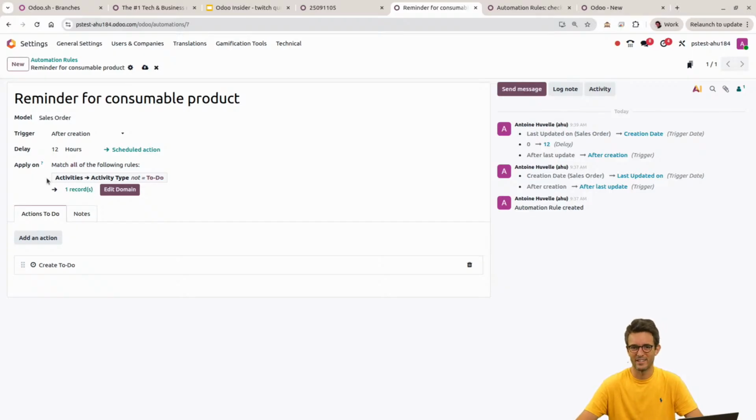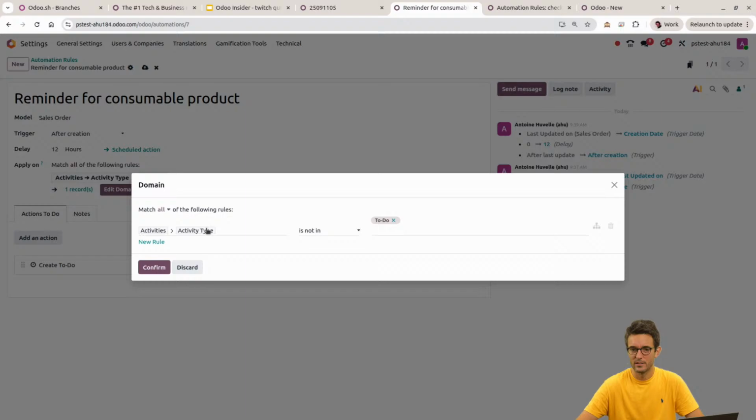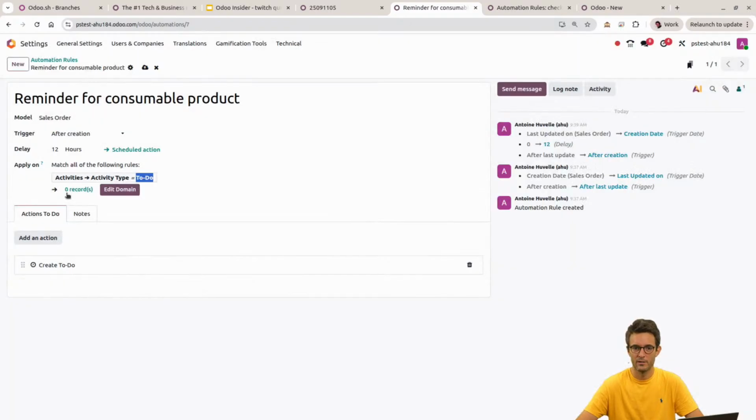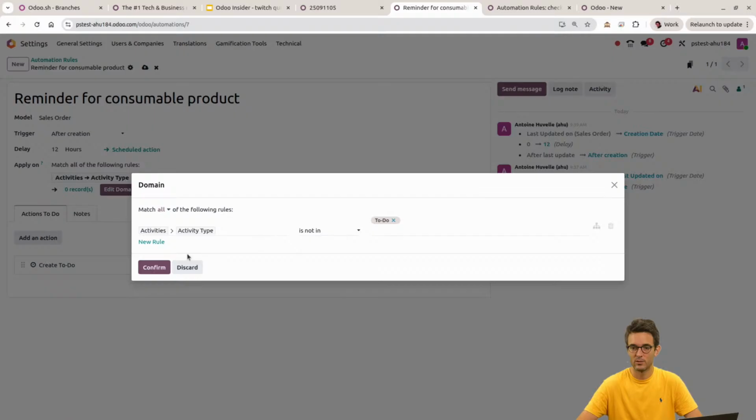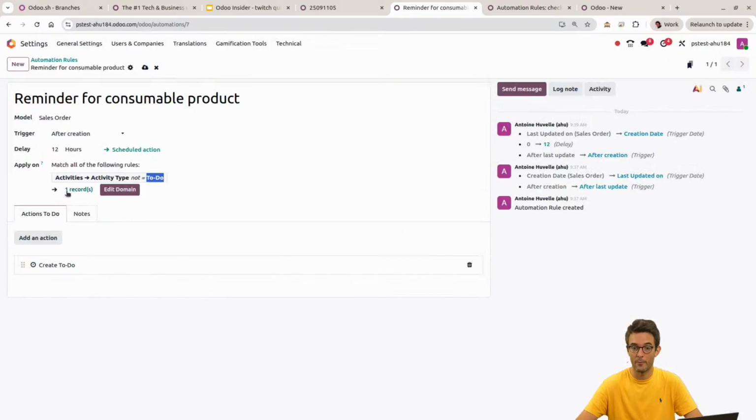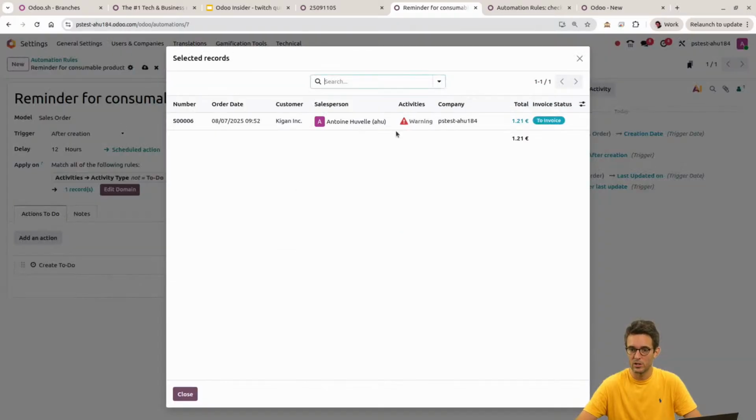So if they don't have, yeah, it's not an exact filter, because you see here it's looking for one that has an activity but for which the activity type is not to do. So you see it's getting a bit more complicated, since here if I do activities, activity type is in to do, it's going to find 0 record. I don't have any activity that has type to do. So it's exactly the opposite filter I would like, and the opposite filter is not in here, because it's going to propose apparently there things for which I have an activity but that is not a to do.